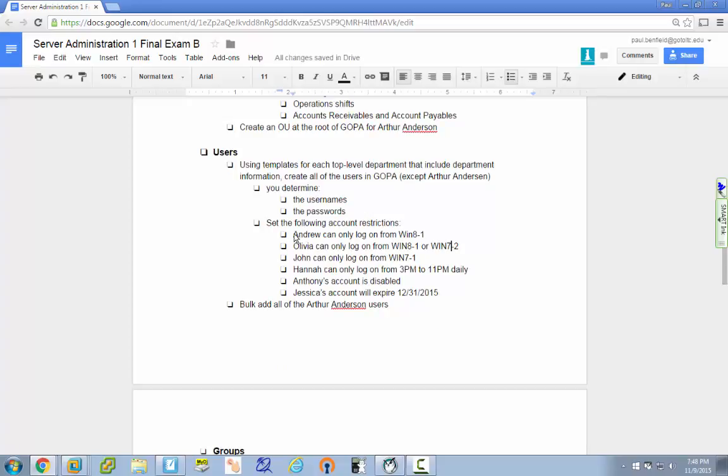We're going to enable that Andrew can only log on to the Windows 8.1 computer. Olivia can log on to either Win 8.1 or Win 7-2, those 2 computers, and John can only log on from Windows 7-1. Remember these things later on as you start testing things. If you log in as somebody and you can't, you have to remember, oh yeah, I disabled them or whatever.